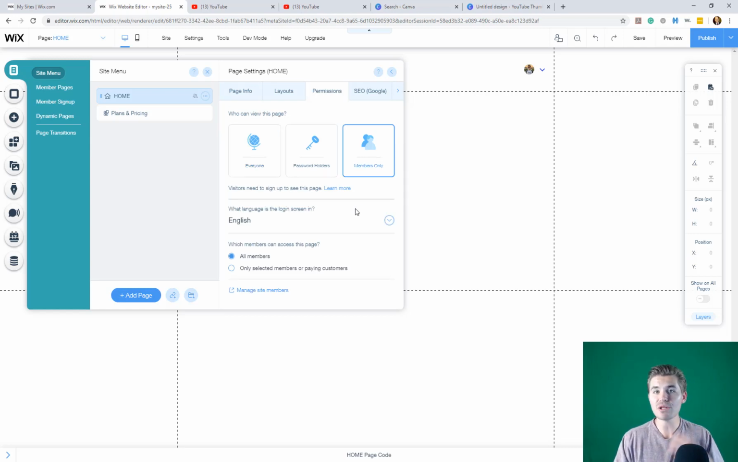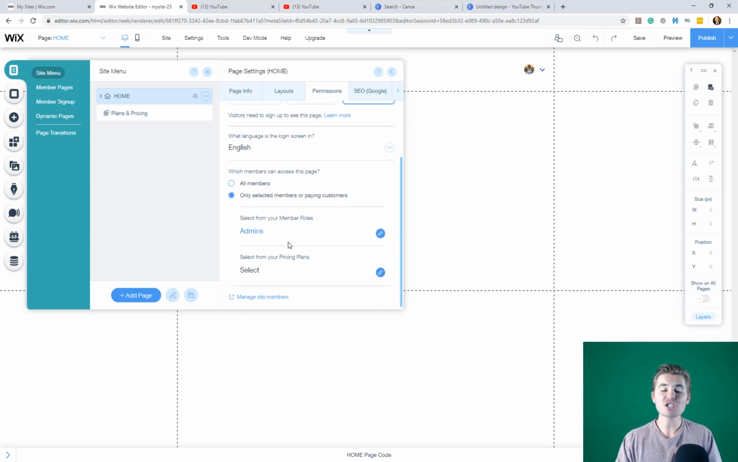When you make it members only, this means that they have to be a registered user on your website. But here's where it gets a little bit more exciting, a little bit more in depth, where you have more control. If you go down here and click only selected members or paying customers, it actually allows you to choose exactly who gets access to that course page. You can see in here, you can select either from your member roles, if you created member roles and permissions, which I created a video about above in the card, or if you've got someone that paid for a course via a paid plan, you would select a paid plan right here.